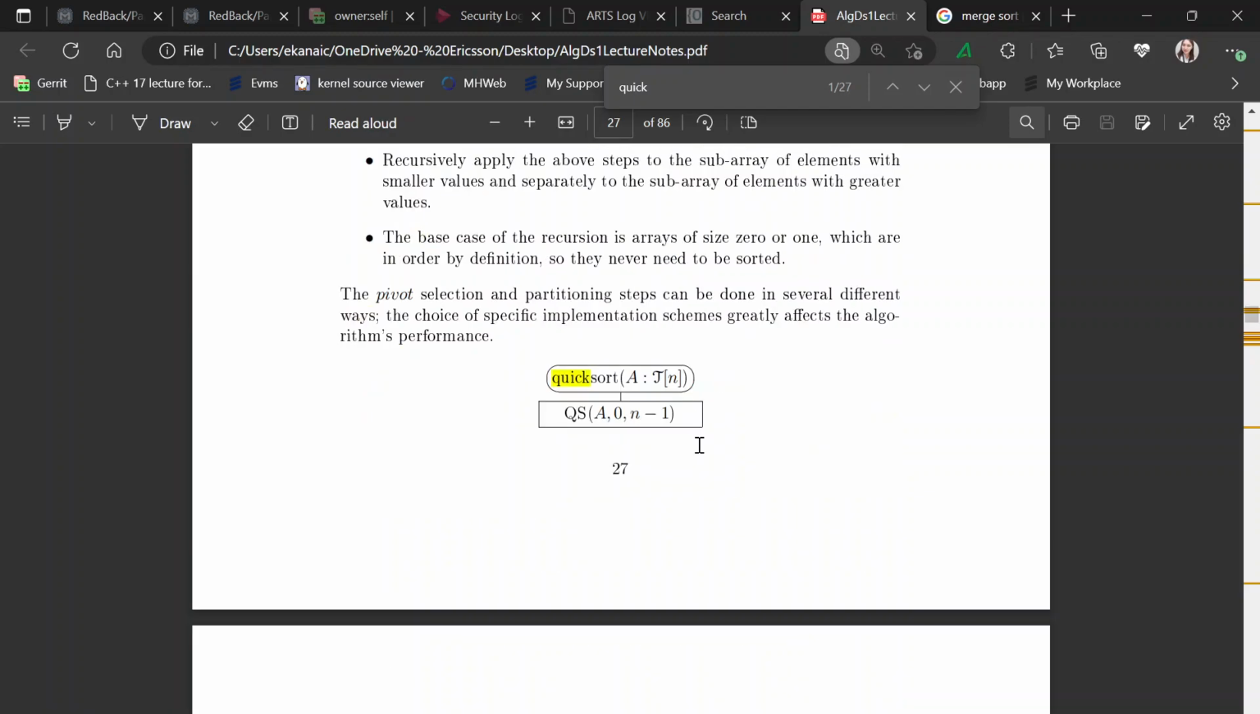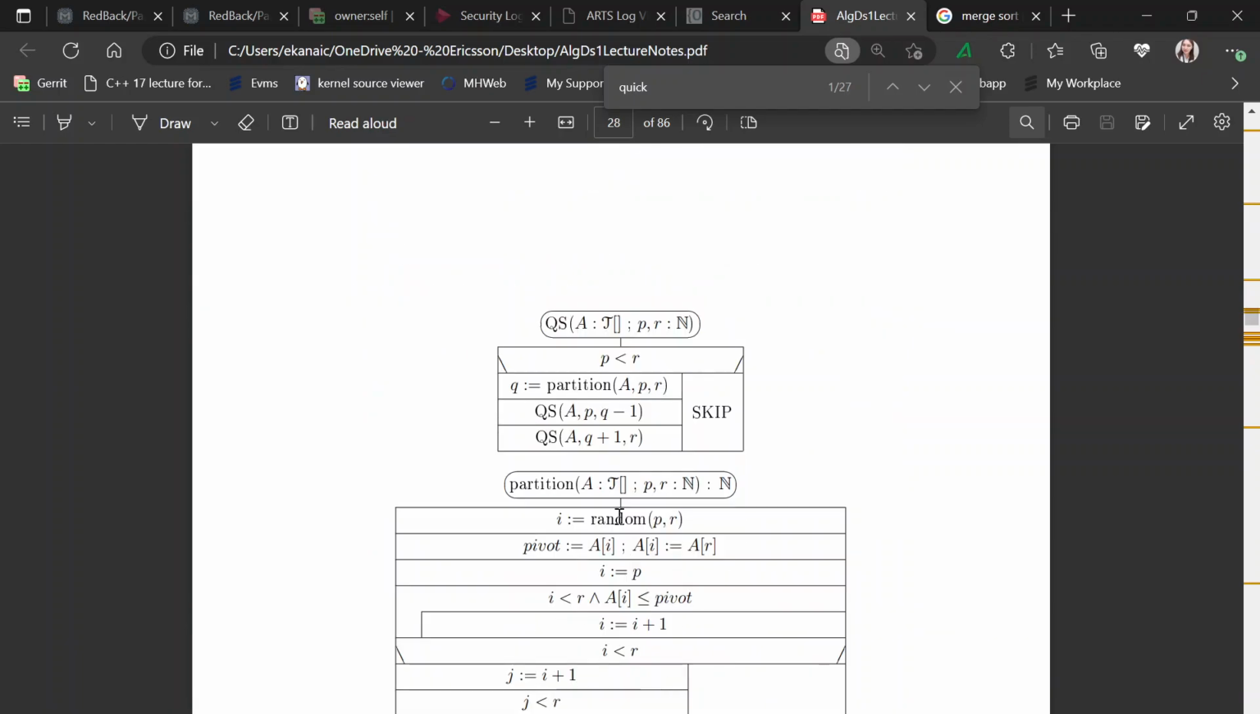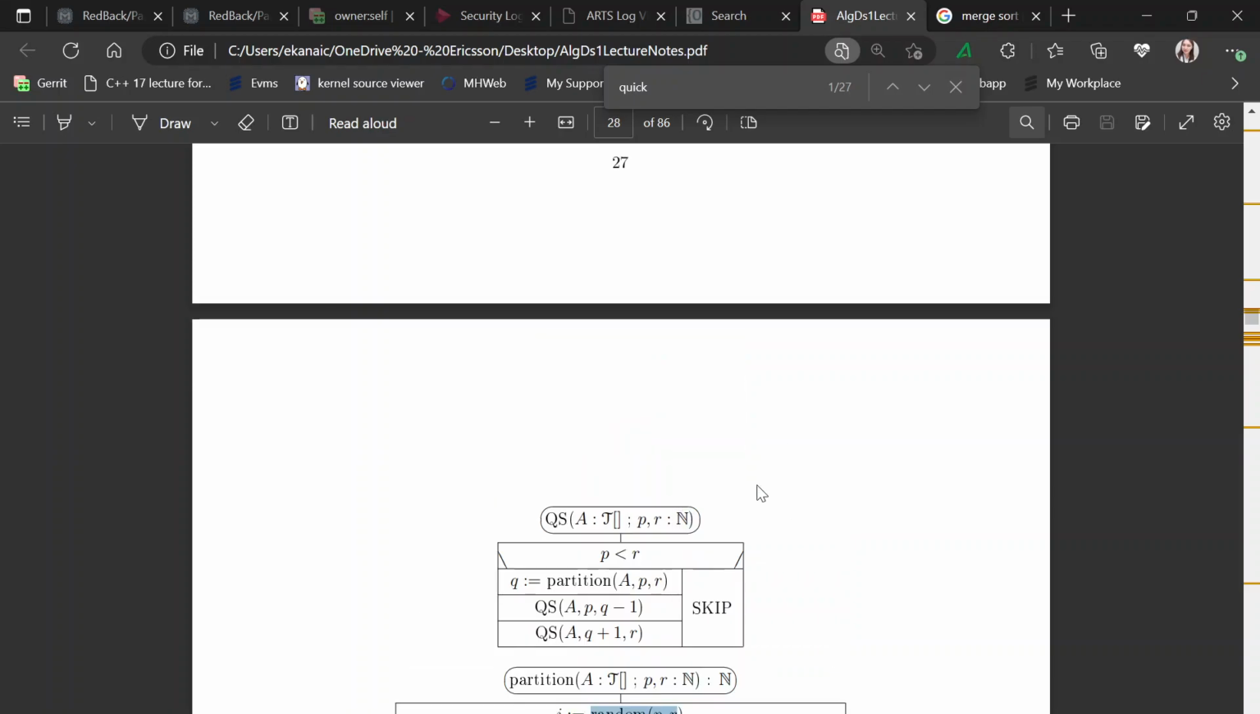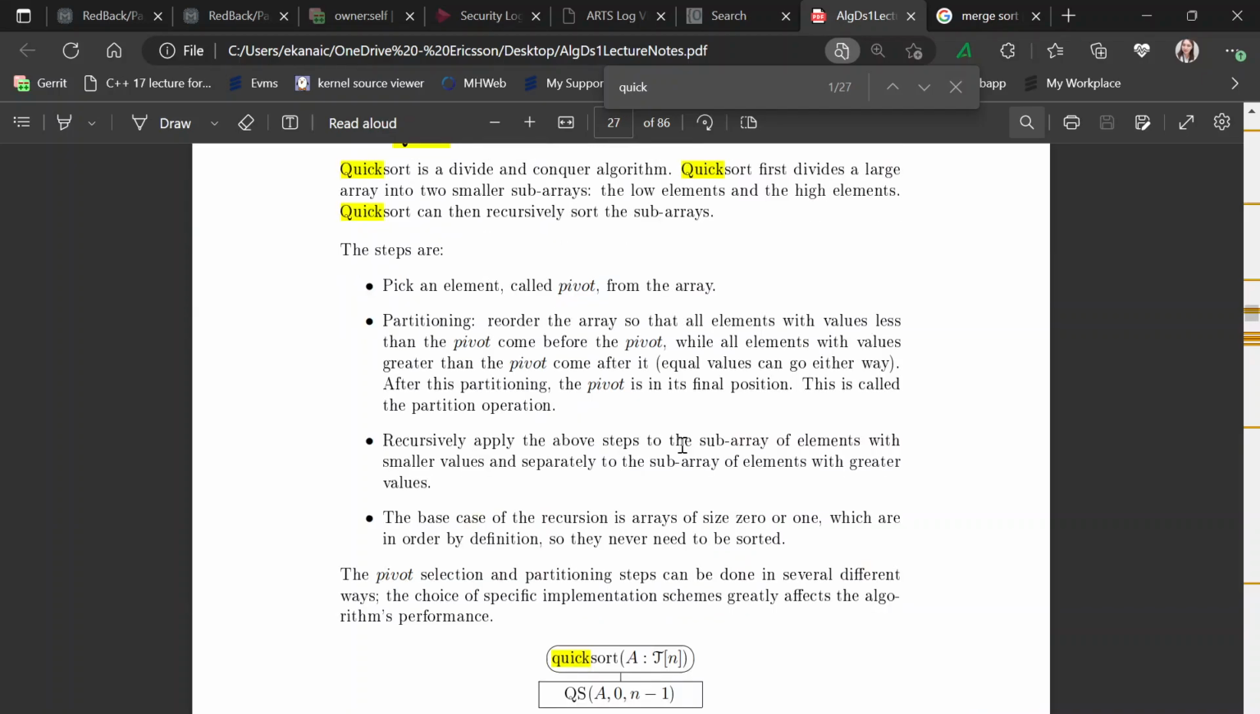For example, here we can pick it randomly among the indexes of our array, but in our algorithm we will just pick the first element of the array as a pivot element.